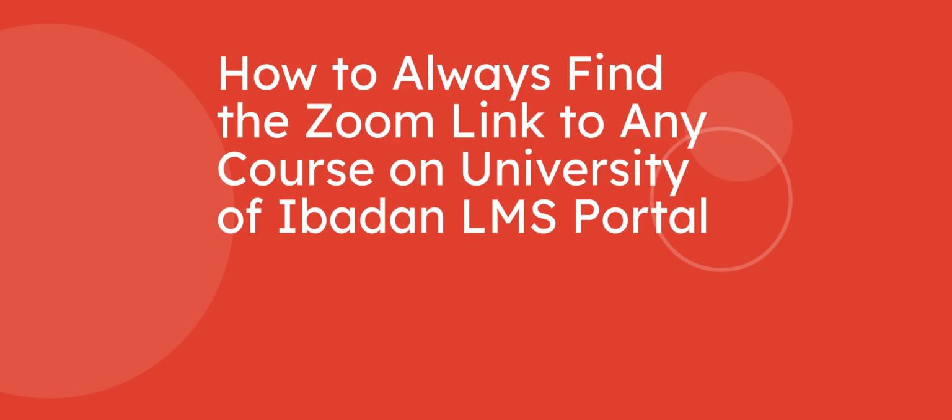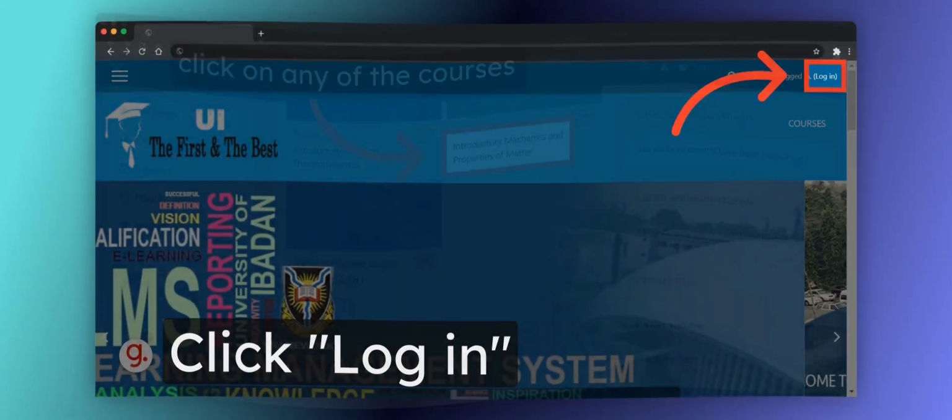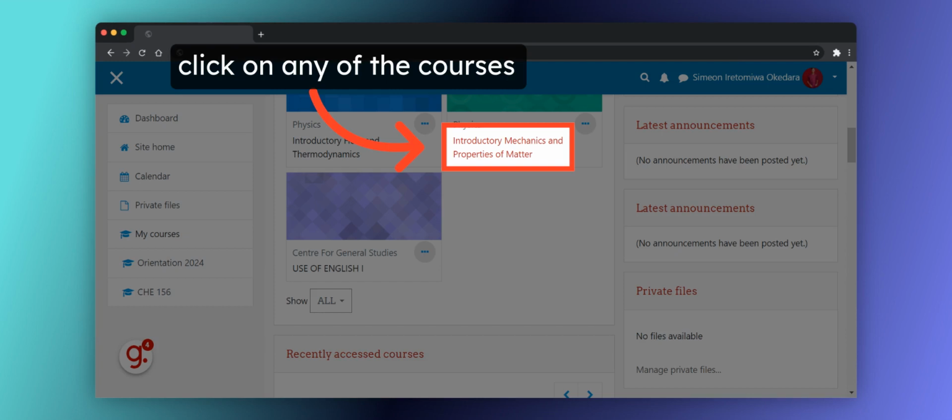In this tutorial I'm going to show you how to find the Zoom link to any course on UI LMS Portal. Firstly, we log into our portal. Click on the desired course.